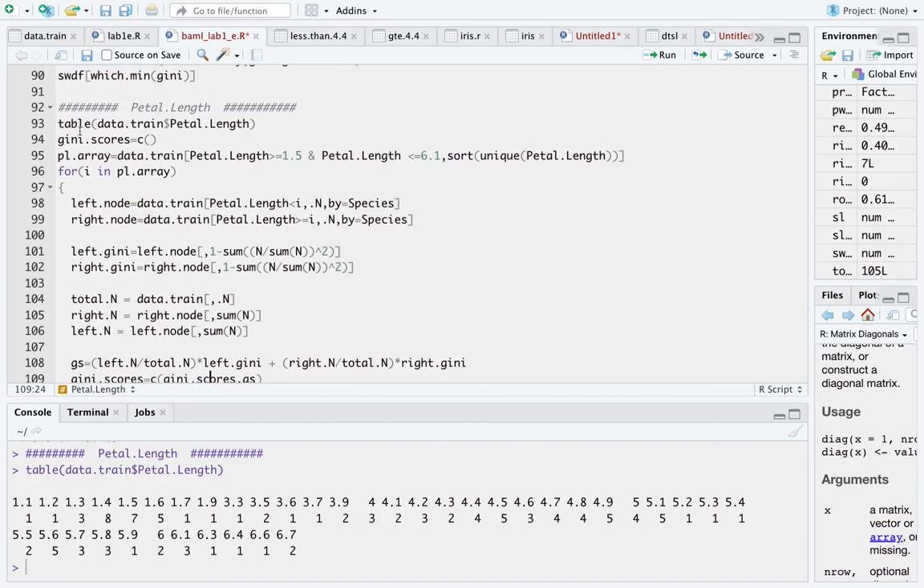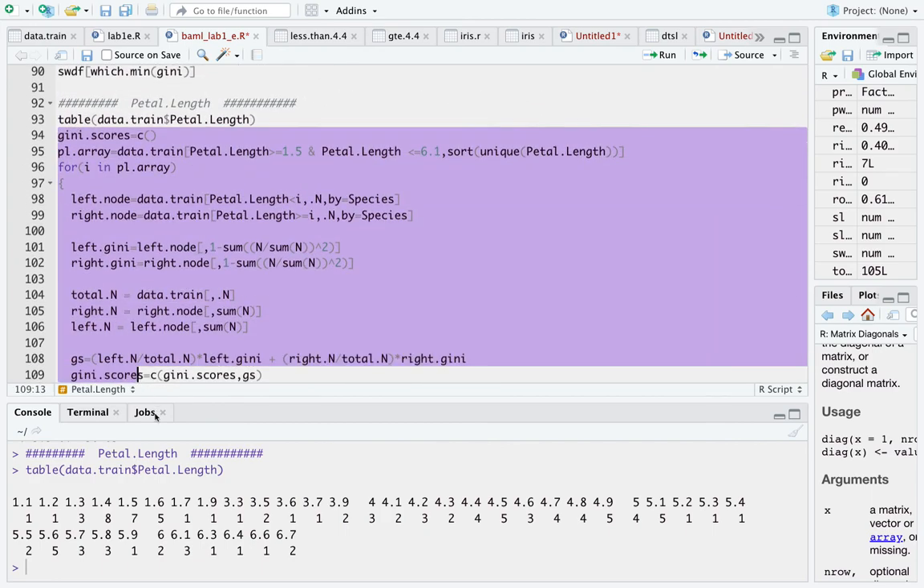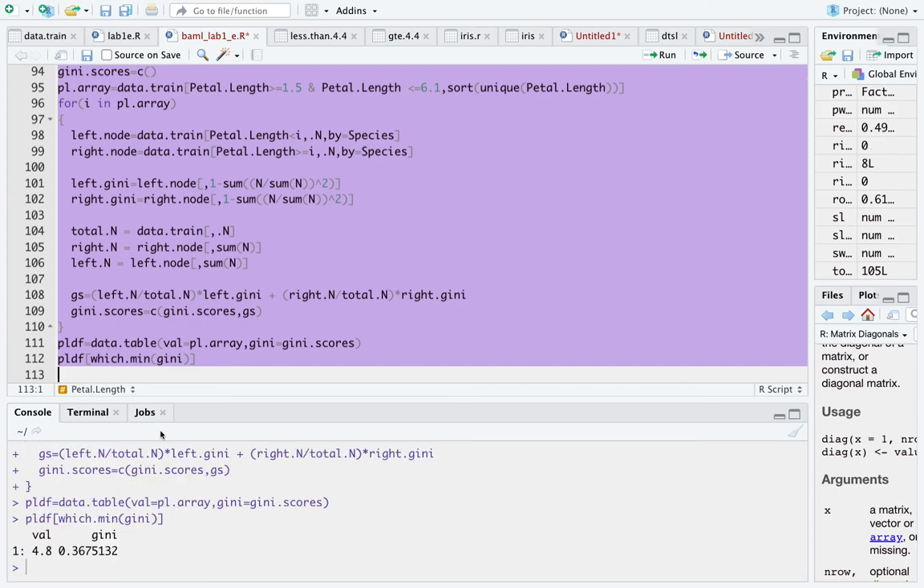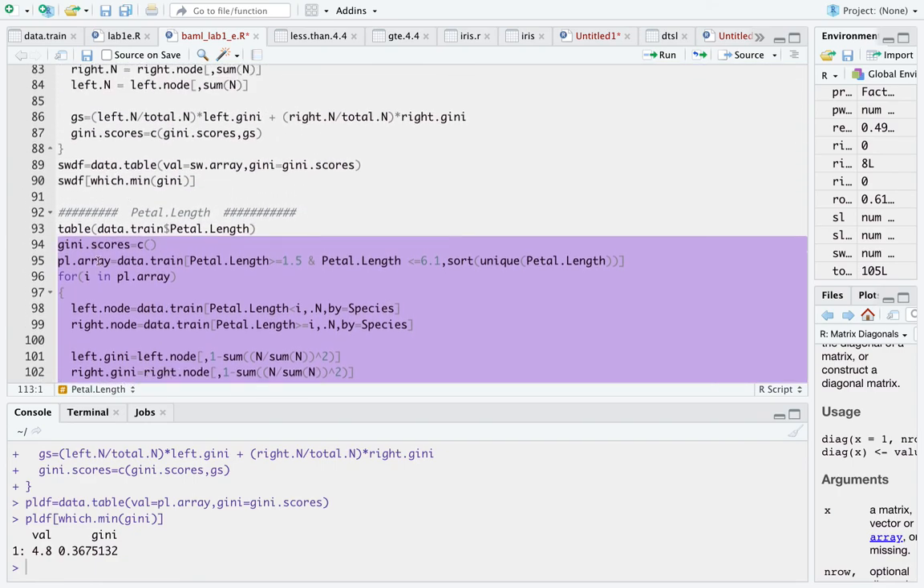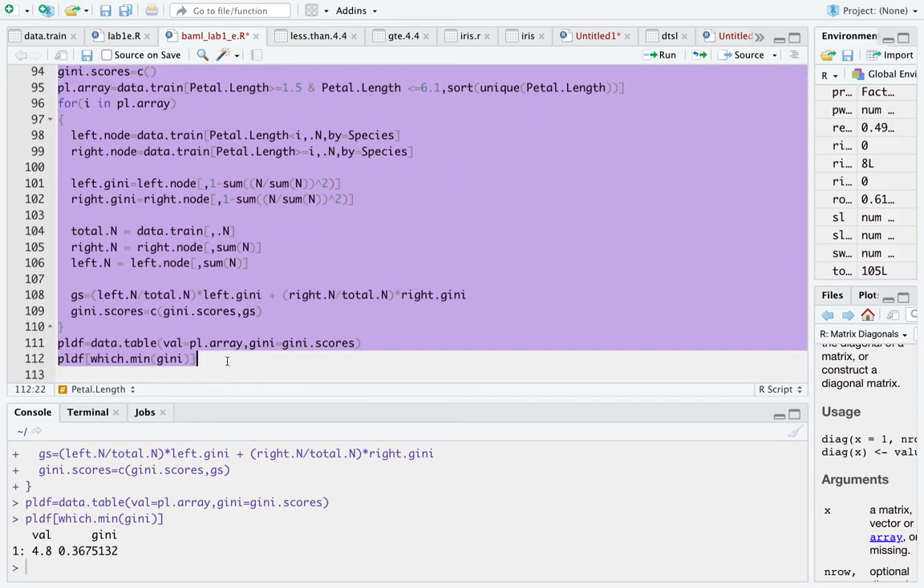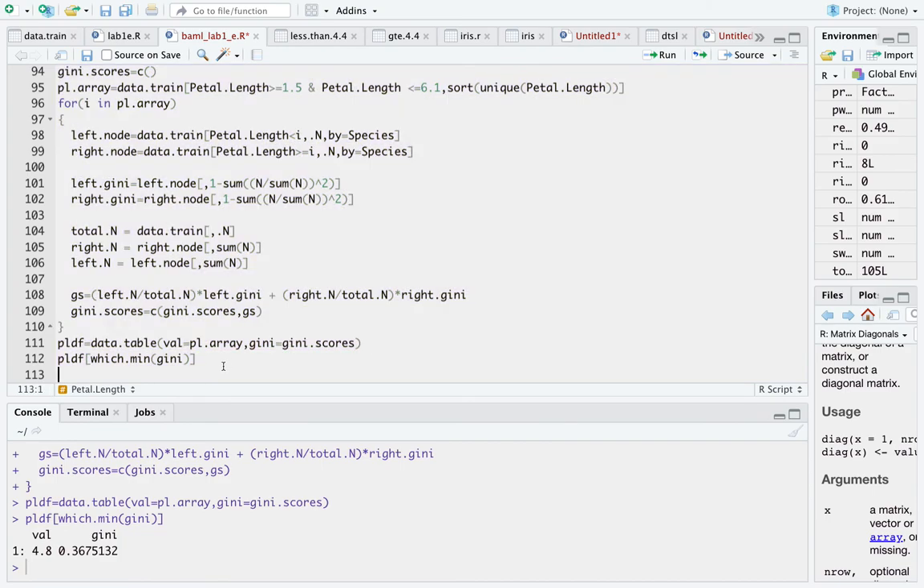And do this one. Ooh, Val 4.8, Gini 4.36753132. For those of you guys paying attention, that should be familiar. That value and that Gini score should be familiar to you. But let's move on finally to petal width, which is our last column, which is also a numerical column.